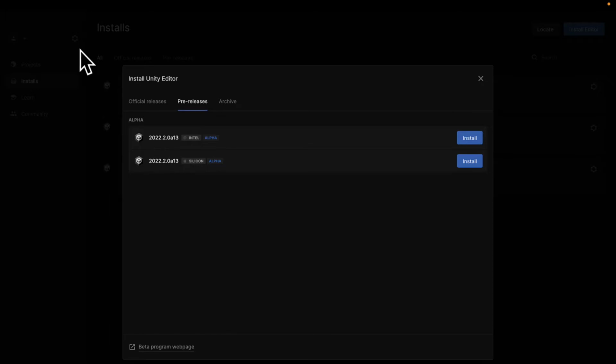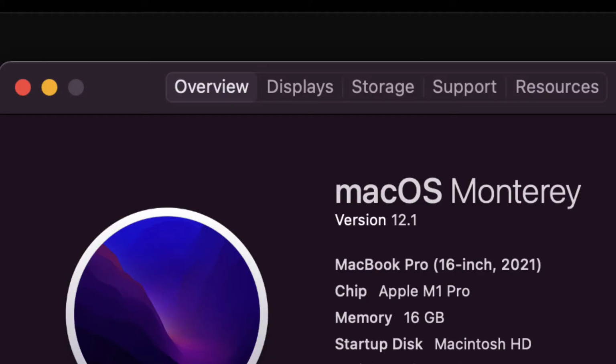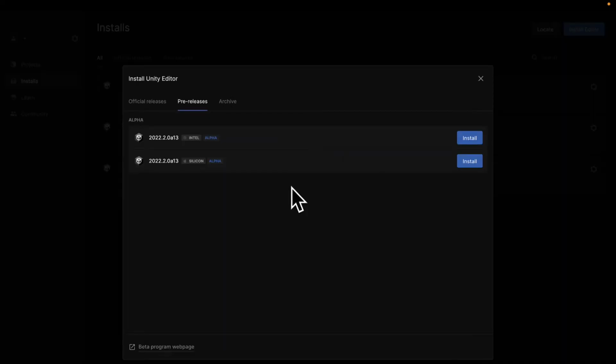So to check what chip type you have, you can go to About This Mac in the top left-hand corner of your computer, and you can see what type of chip you have right here. So I can see I have macOS Monterey, and the chip type is Apple M1 Pro. If you see that M1 chip, that means you have a Silicon chip. If you don't see M1, it means you have an Intel chip. You have one of the older computer chip types.